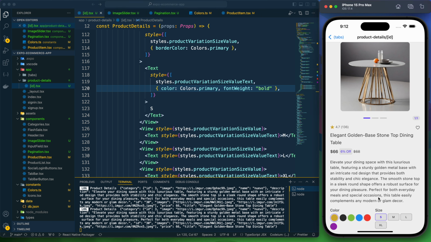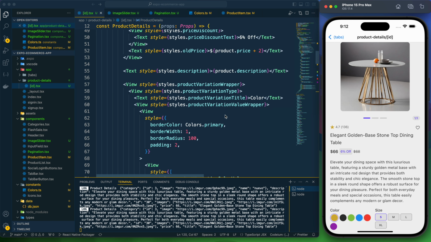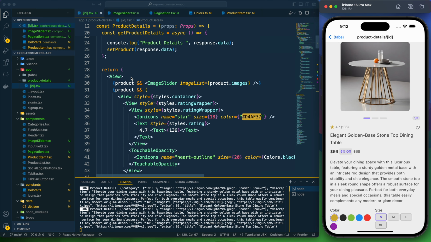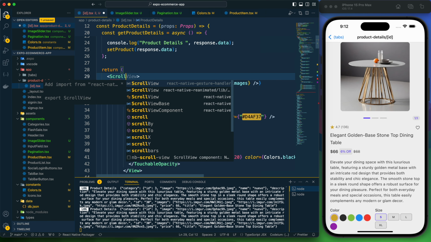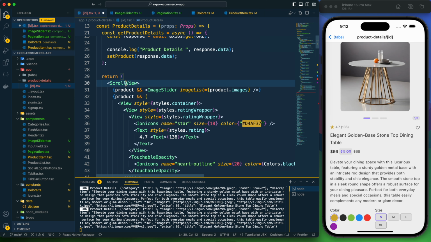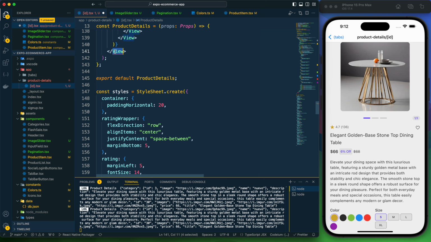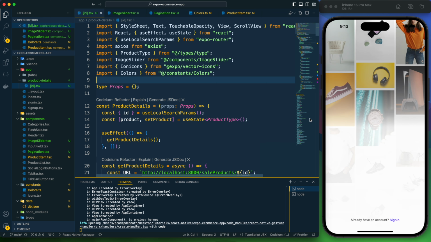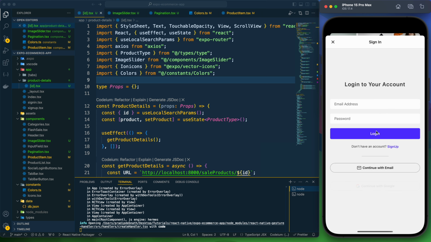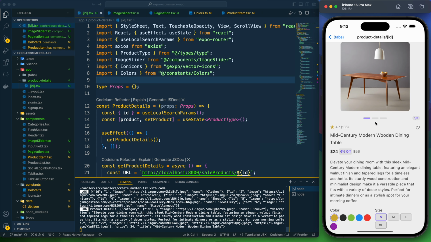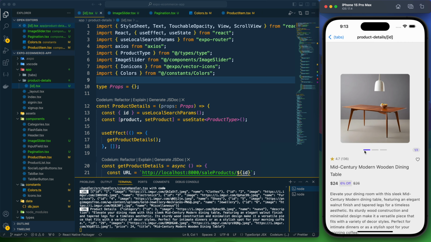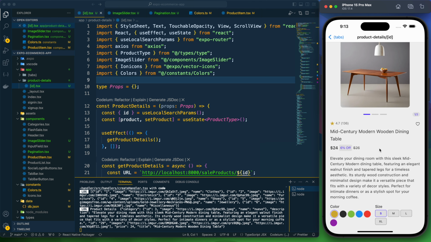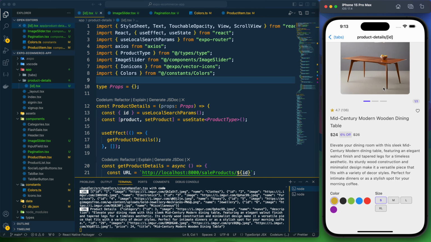And right now we are seeing a problem that we cannot scroll it, so that we can fix easily by providing scroll view here instead of this view. So this scroll view needs to be closed here, and this scroll view needs to be imported from React Native. Okay, so now it is looking good. Now with that this design is complete.